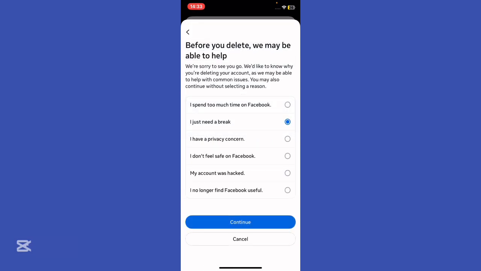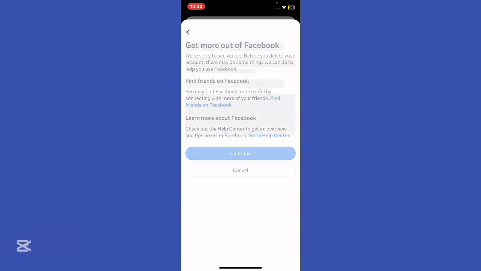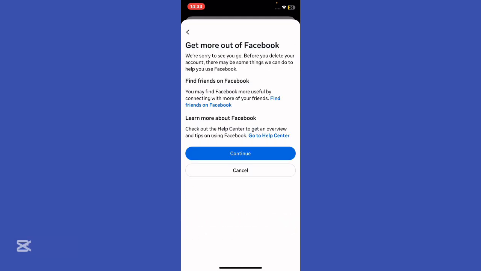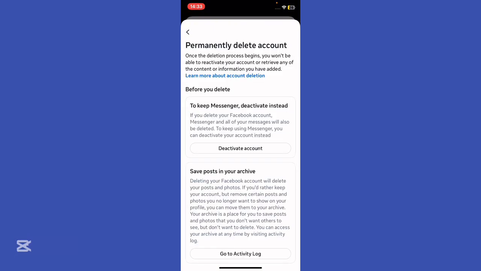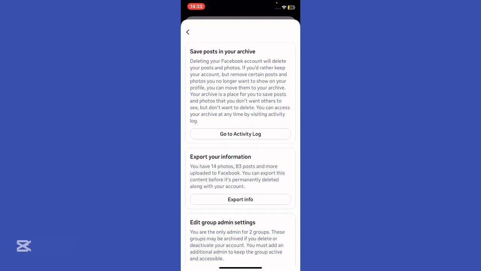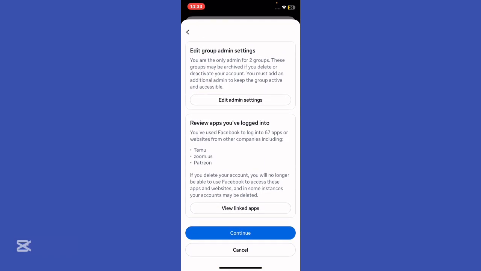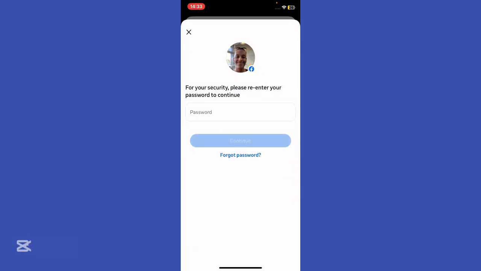Tell your reason, just need a break, or my account, I no longer find Facebook useful, and hit continue, right? And then just continue here, all right? And once the deletion process begins, you won't be able to reactivate your account or retrieve any of the content or information you have added. So make sure that you are content with this step. Hit continue and enter your password and confirm that you want to delete.